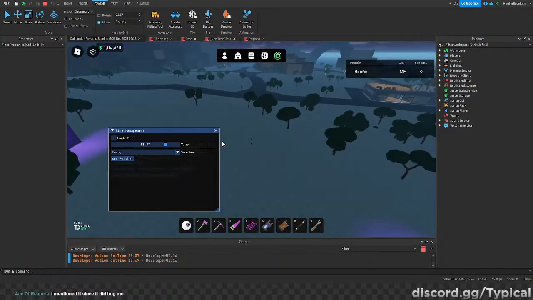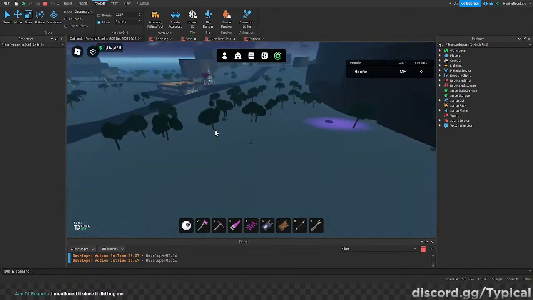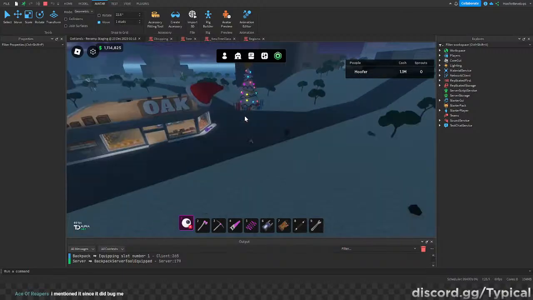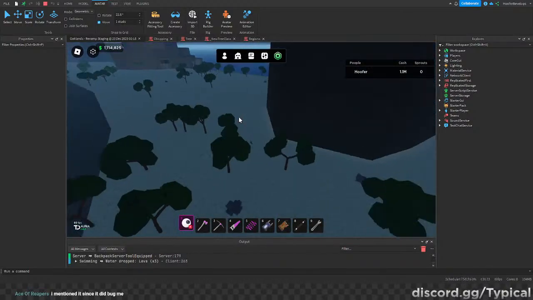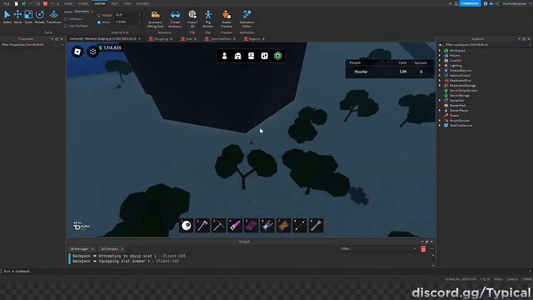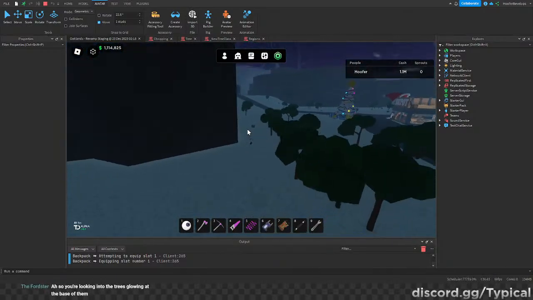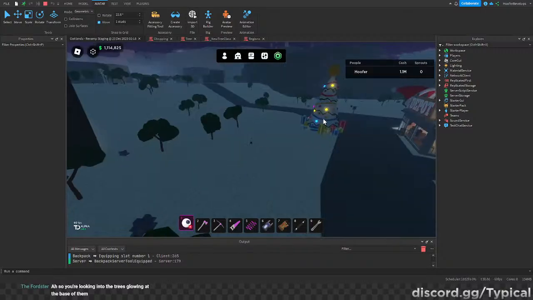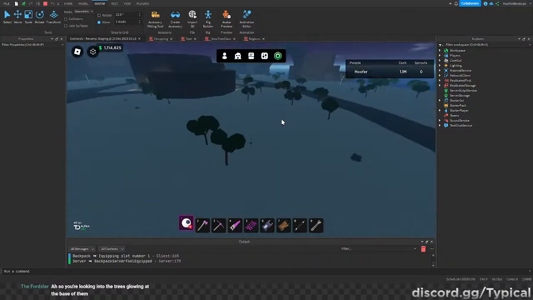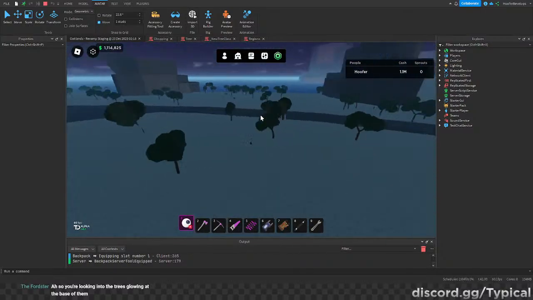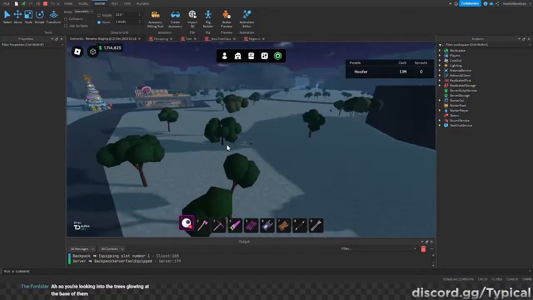Huh. I guess I fixed it. See, you can even see it happens right here. You see how it happens right here? Does it happen right there? I think that is happening right there. Well, I fixed it with the trees, I guess.